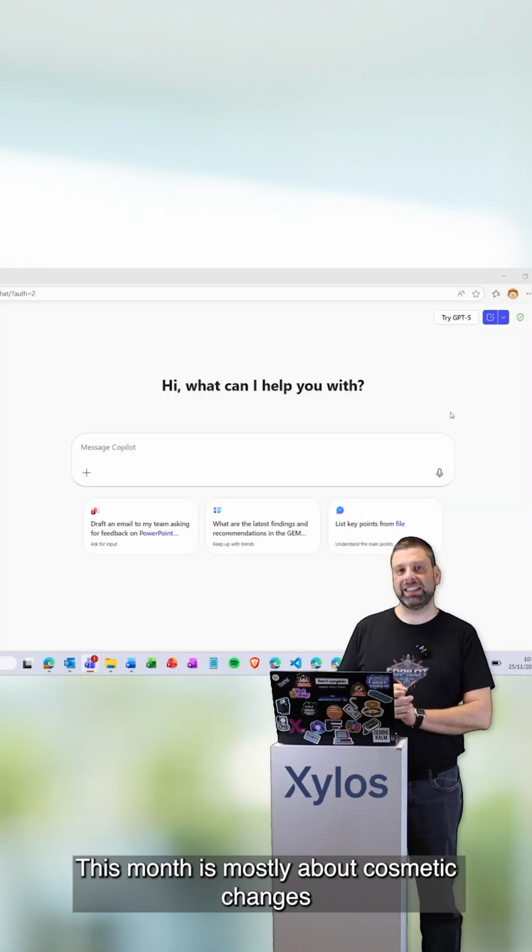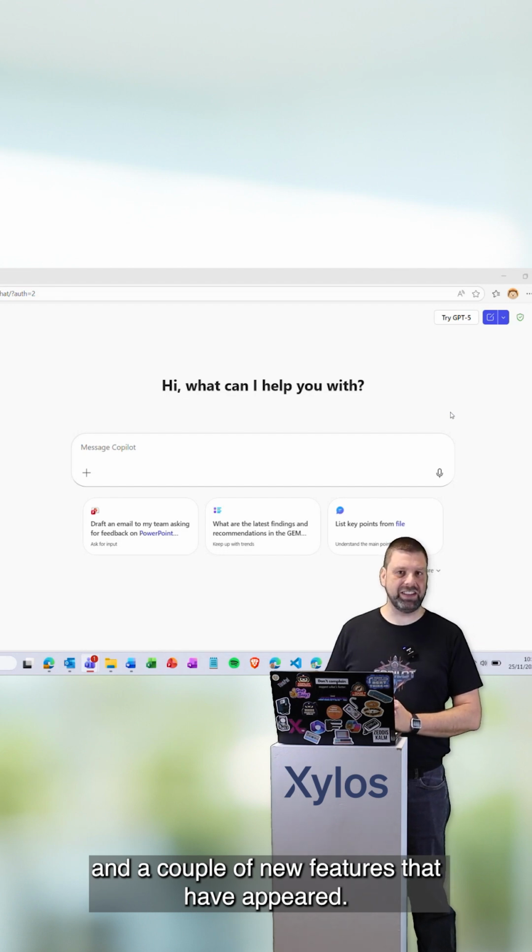Hello everyone and welcome to the Copilot News. This month is mostly about cosmetic changes and a couple of new features that have appeared.